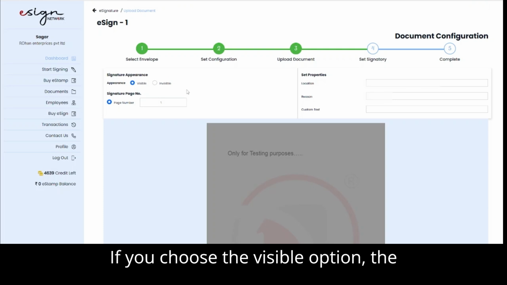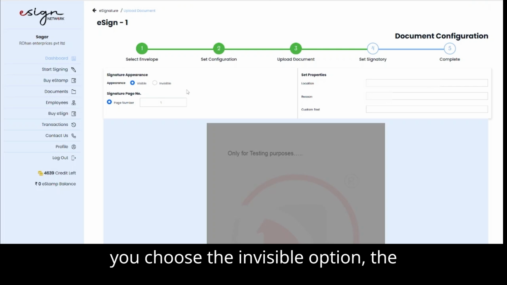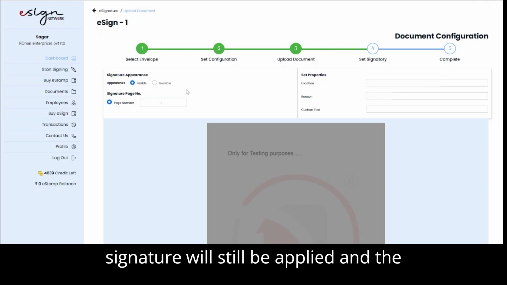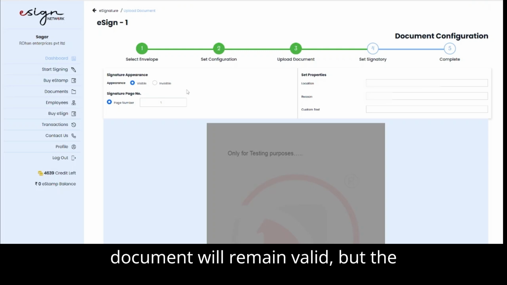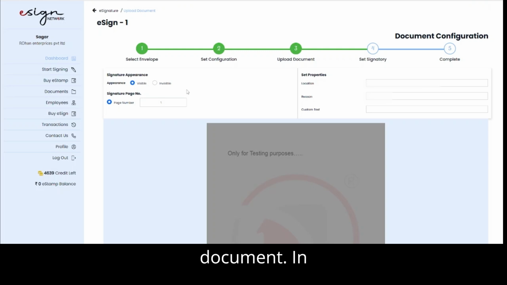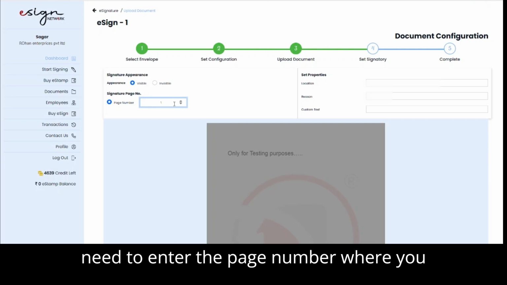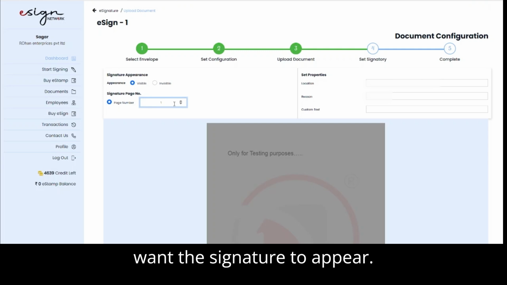If you choose the visible option, the signature will appear on the document. If you choose the invisible option, the signature will still be applied and the document will remain valid, but the signature will not be visible on the document. In the signature page number field, you need to enter the page number where you want the signature to appear.